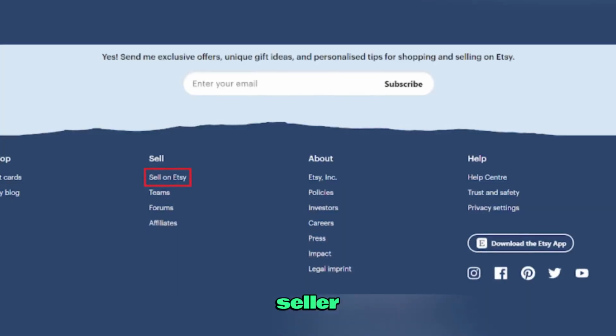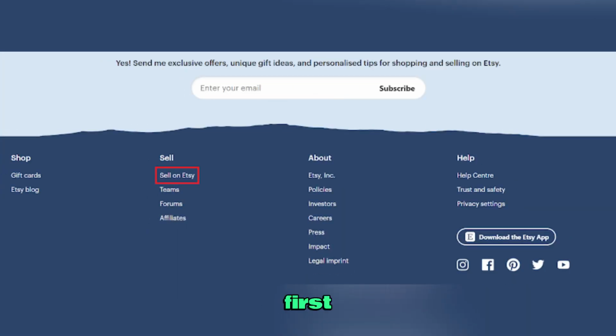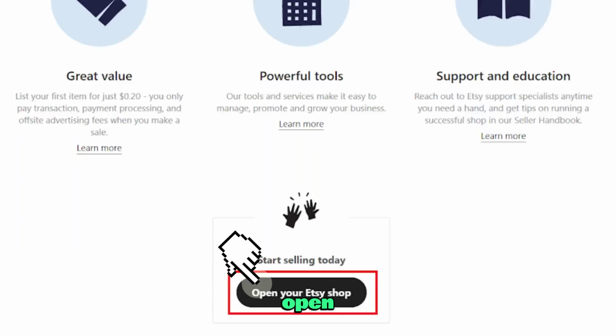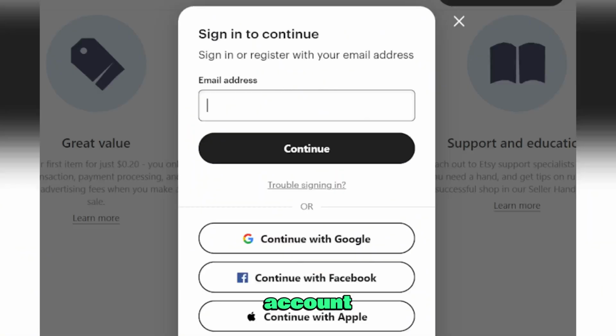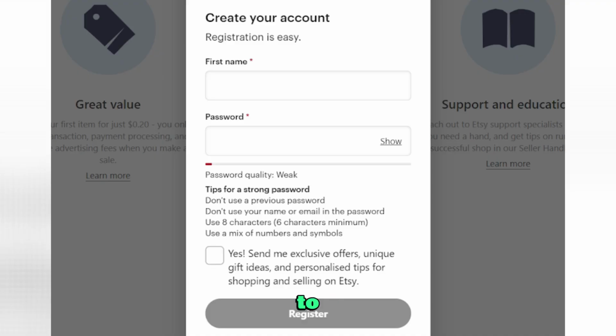Here's how to create your seller account step by step. First, go to Etsy.com, scroll to the bottom, and click Sell on Etsy. Then click Open your Etsy shop and create your account using your email, name, and password. Confirm your email to continue.